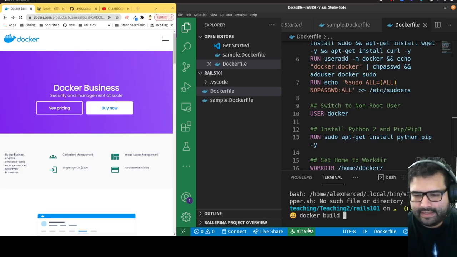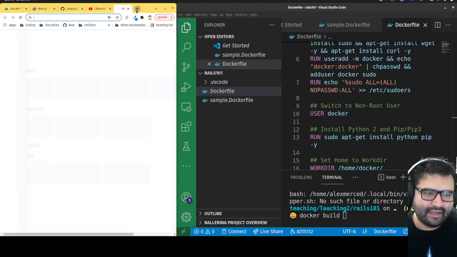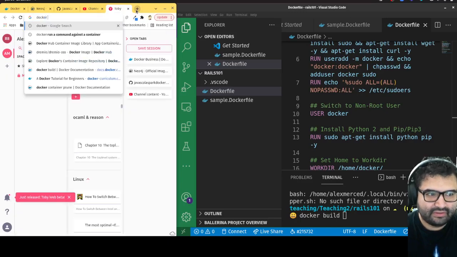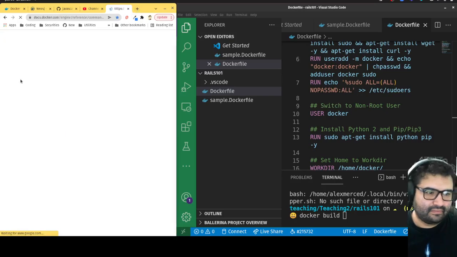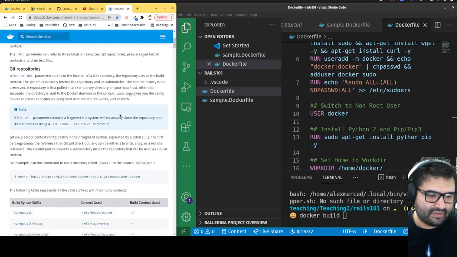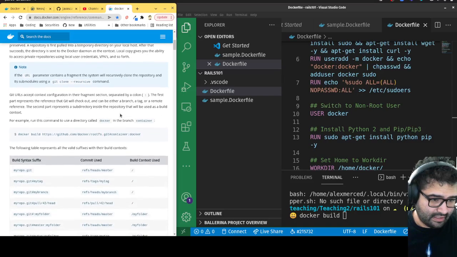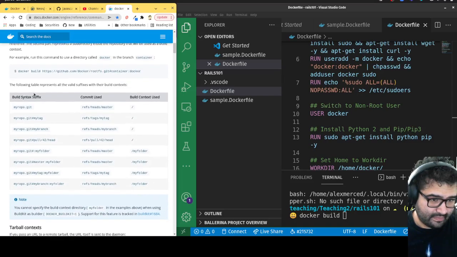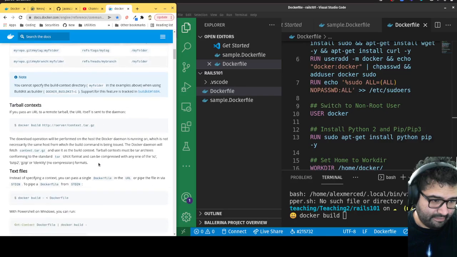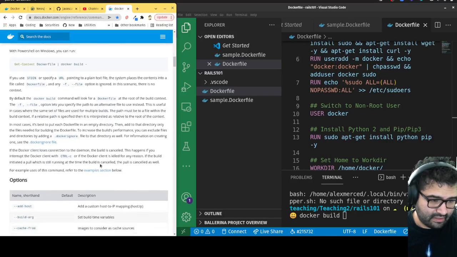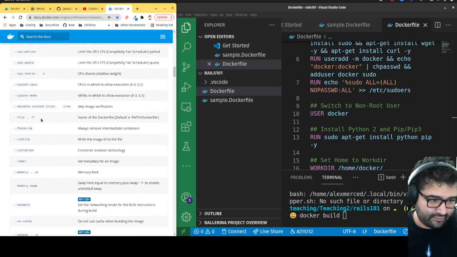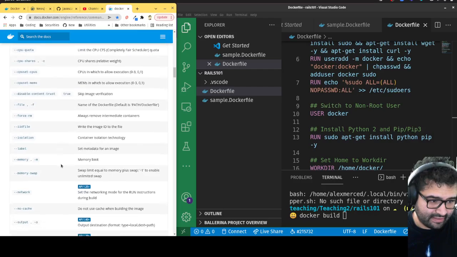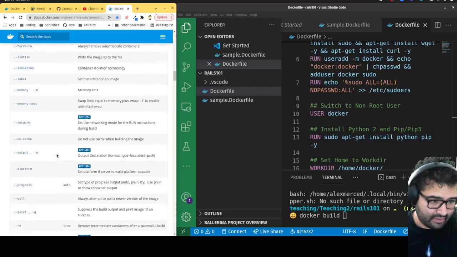Okay, and I need to give it a name, and the flag for giving it a name is escaping me at the moment. So docker build command. Okay, the documentation, always helpful. Okay, got it. Nope. But I want to give it a name. So where is the command flag for giving it a name? File. This is if you want to specify a specific file. That's there. Set metadata for image.